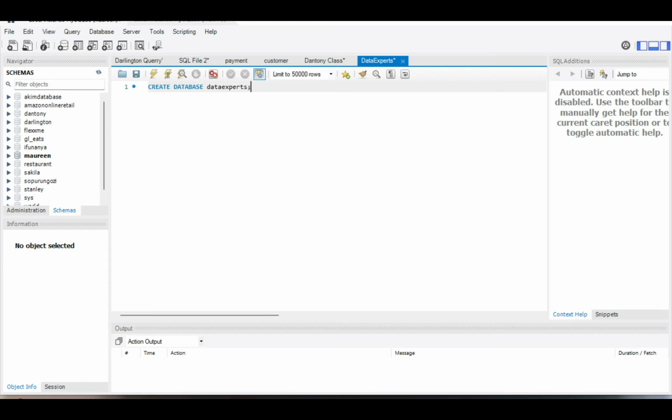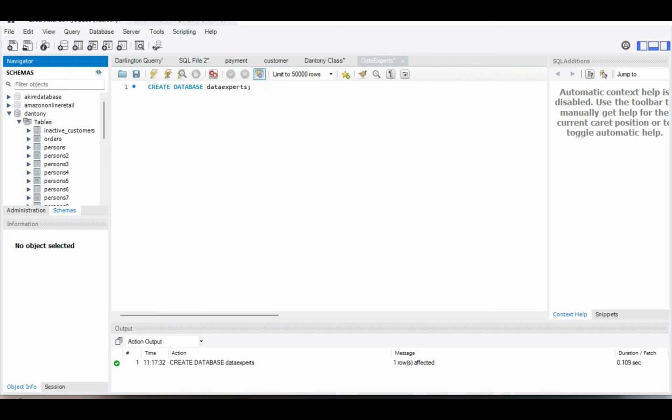The way you see all these ones now, it will be filtered. So when I click on it, I run this. A database is created already, but I'm not seeing it here. So what I do, I try to refresh this button. So I click on refresh. Automatically, we see data experts.